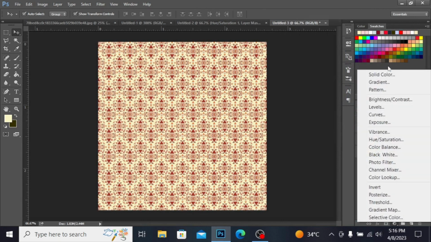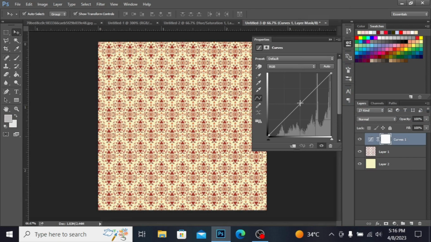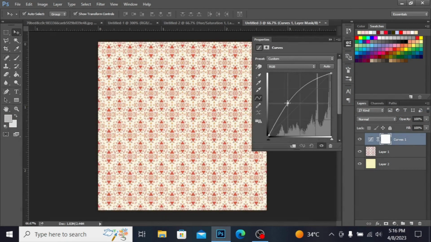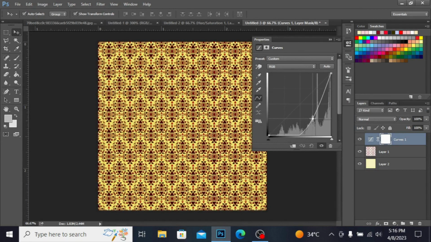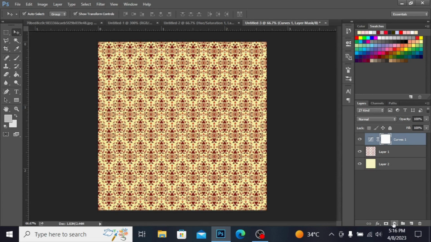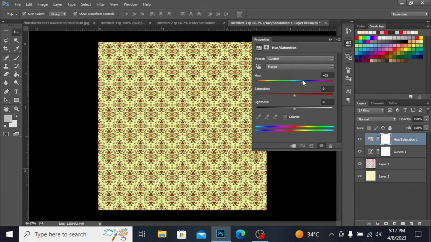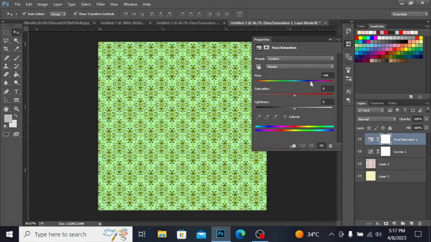Now I want to show you the curves option. If you increase its opacity, see, it will increase the brightness. If you decrease, it will add the shadows and the darkness. I'm taking this as like this, and now I wanna go for the hue saturation to show you other colors. See guys, you can paint this on your any of the shirt and get the super cool effects.